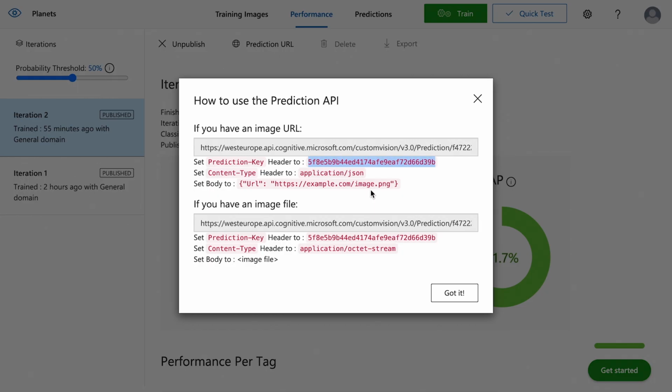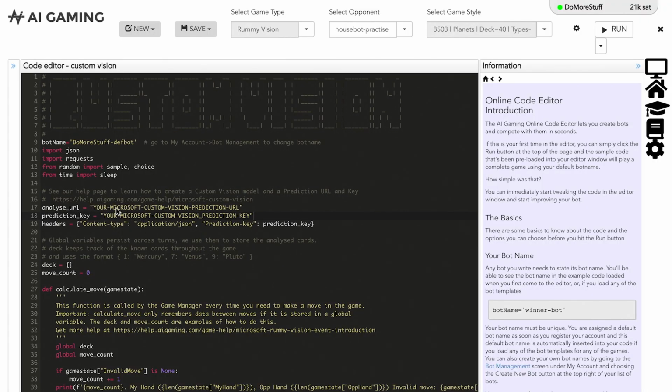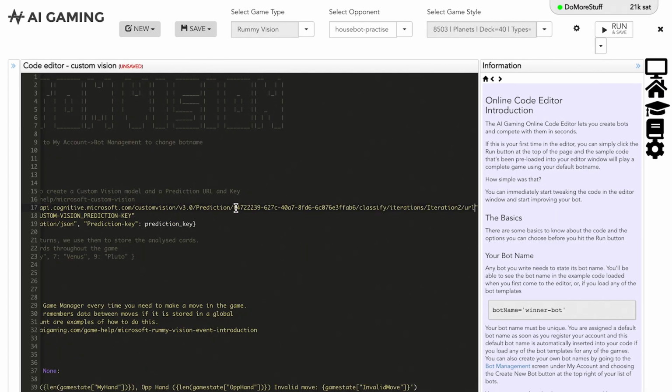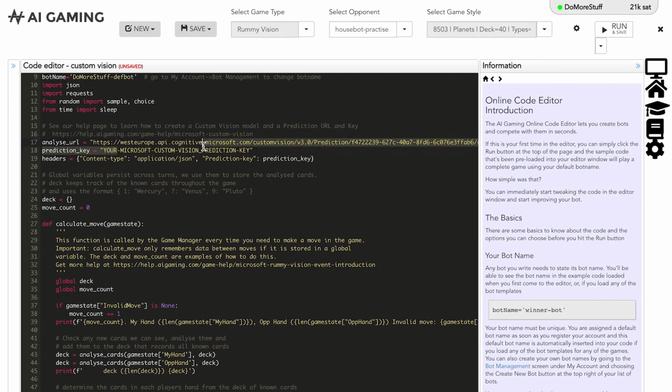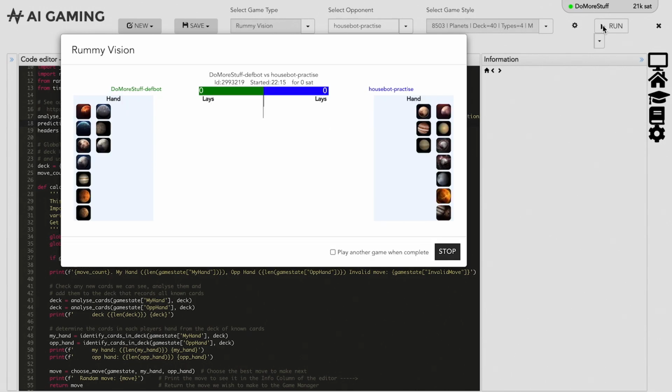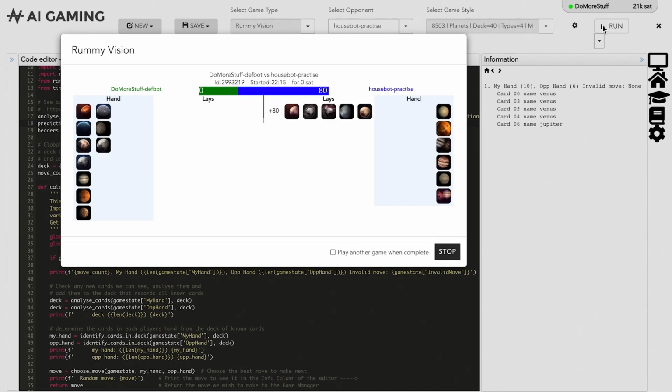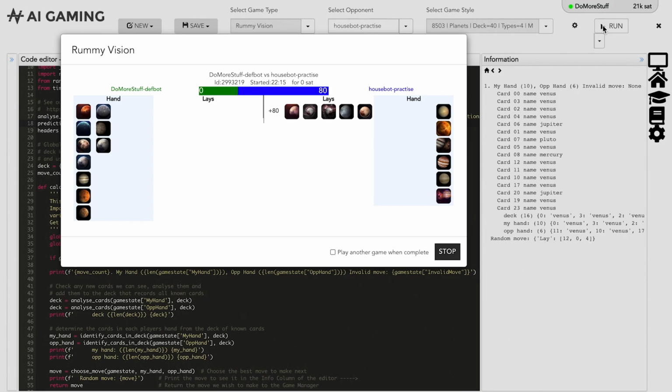Return to the AI Gaming online code editor and paste the prediction URL where it asks for your Microsoft Custom Vision prediction URL. And paste the prediction key where it says your Microsoft Custom Vision prediction key. This is enough to link your custom vision model to the code. Click the Run button at the top right of the editor window and your code will now play a complete game of Rummy Vision. As the game plays, we print out some of the information from our code.